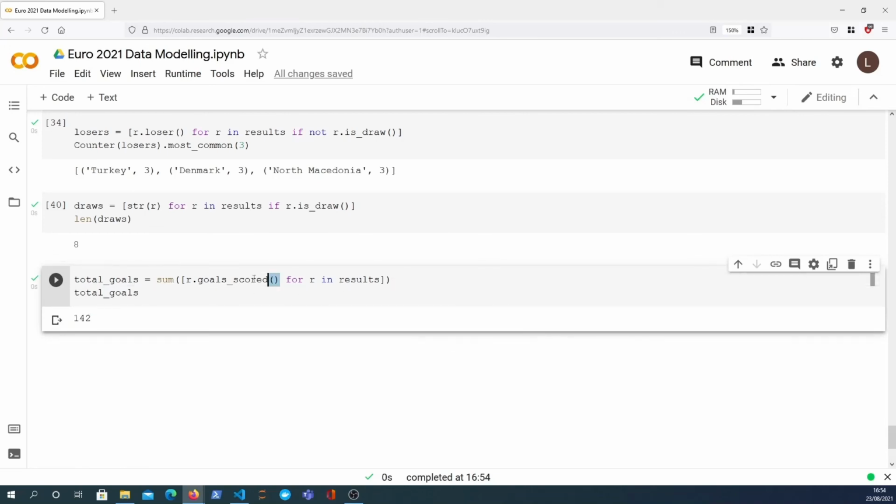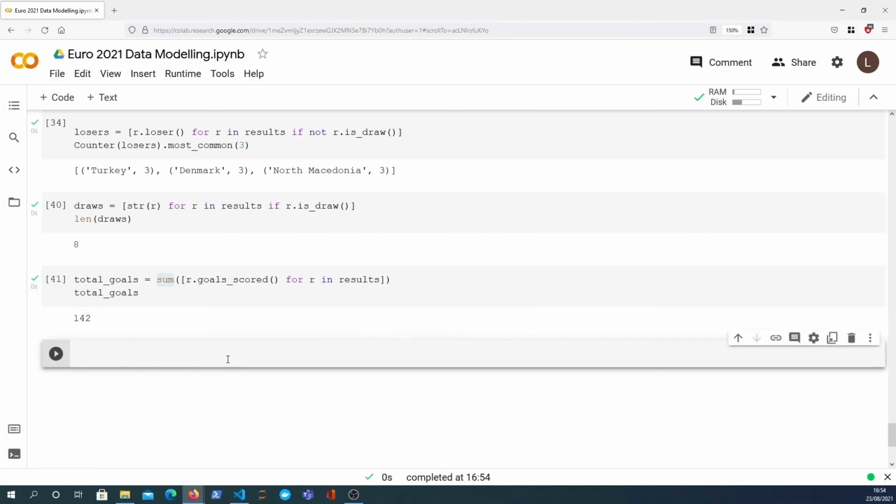So all we're doing here, this gives us the number of home goals plus the number of away goals in a given game, and we get those numbers for every result in the tournament, and then we call sum on the resulting list to get back an integer. 142 goals scored. And we can also look to find the game with the maximum goal difference. In other words, which game had the biggest margin of victory.